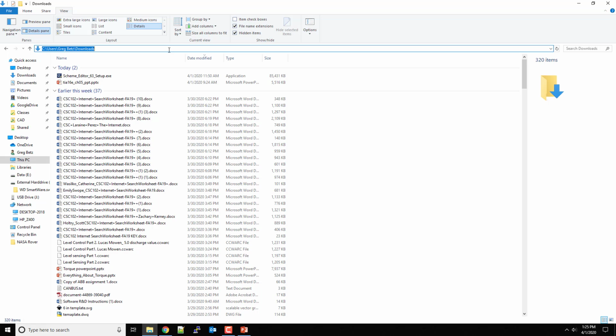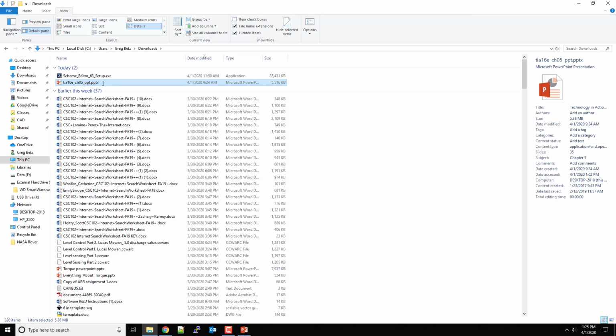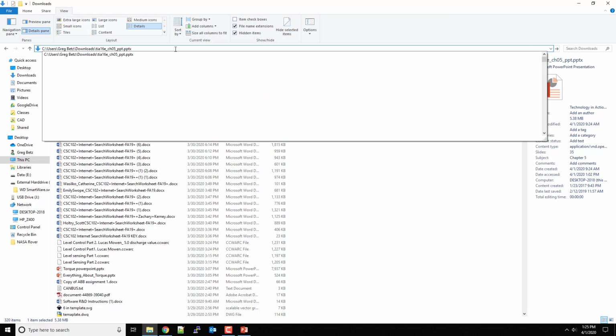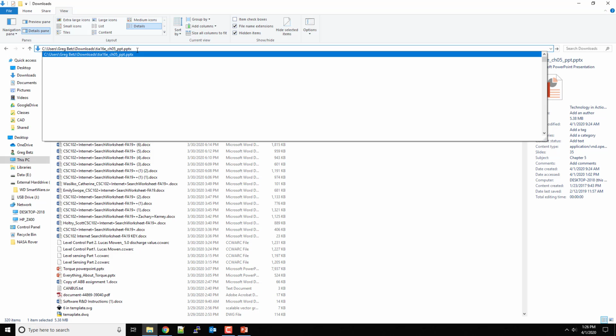So C is the root directory or the drive for this file path. Then we have our primary folder, which would be Users, our subfolders, which would be Greg Betts and Downloads. Now I don't have a file name given here, so if I were to copy this file name and add it with a slash and hit enter right now, it would open that PowerPoint up, which I don't need to do. So the C would be our drive, Users would be our primary folder, and Greg Betts and Downloads would both be subfolders. The file name would be TIA16E_chapter5_PPT.